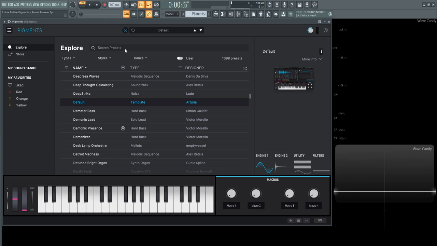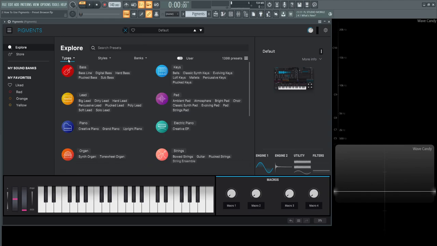Now we can search for different types of presets here. This is a conglomerate of everything on the specific computer you're using. We can search in the search menu for different things, but there are also different ways to search. Over here on the left-hand side you're going to see types, and this is where you can look for the bass, the lead, pianos, organs, strings, and so on and so forth.